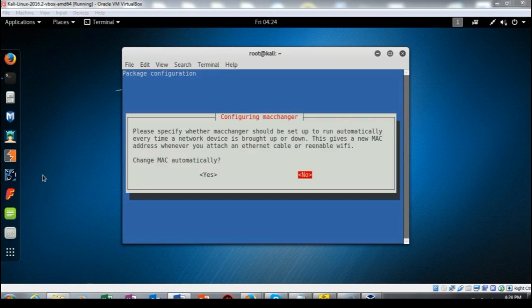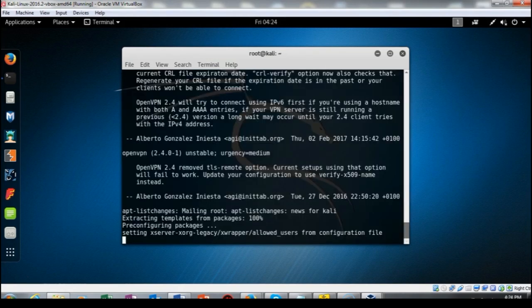Now, throughout the update process, you will be prompted to make some decisions or to interact with some of these updates. This one here is for the Mac changer. So I'm going to go ahead and select yes on this one. And I'm just going to use my arrow, come on over, and say yes, and then I'm just going to hit enter. And the update process continues.